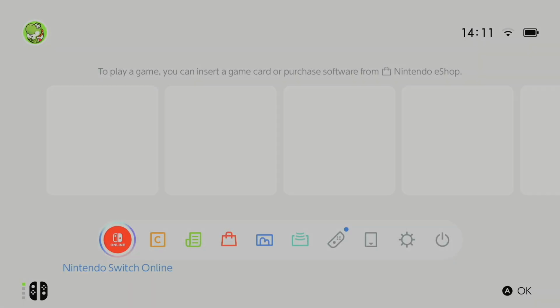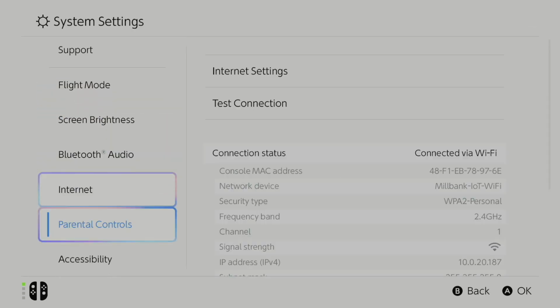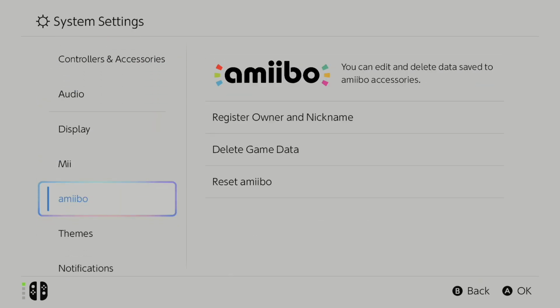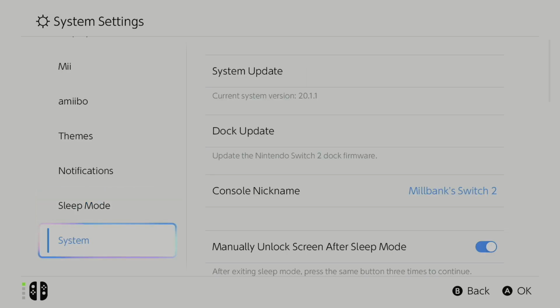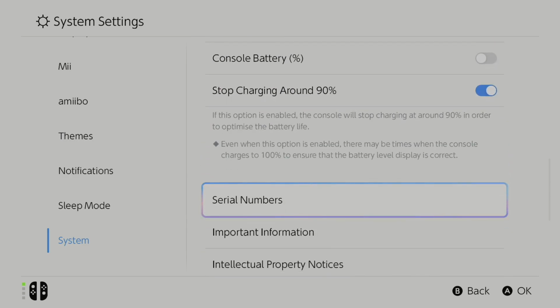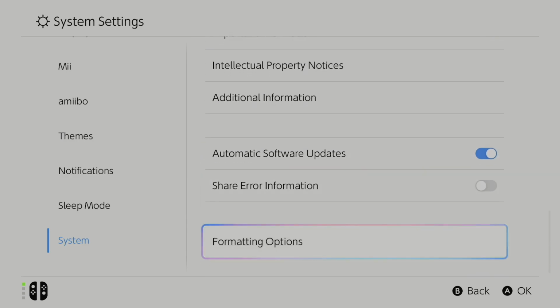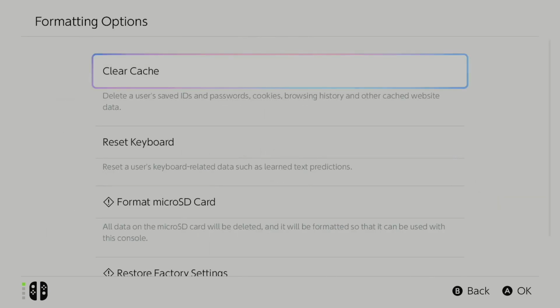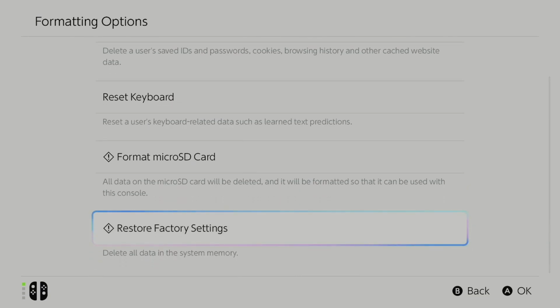If from the home screen we locate and select System Settings, within System Settings we now need to scroll down through the list of options and choose System. Within System, we now need to scroll through another list of options and then choose Formatting Options. Within Formatting Options, we now need to locate and choose Restore Factory Settings.